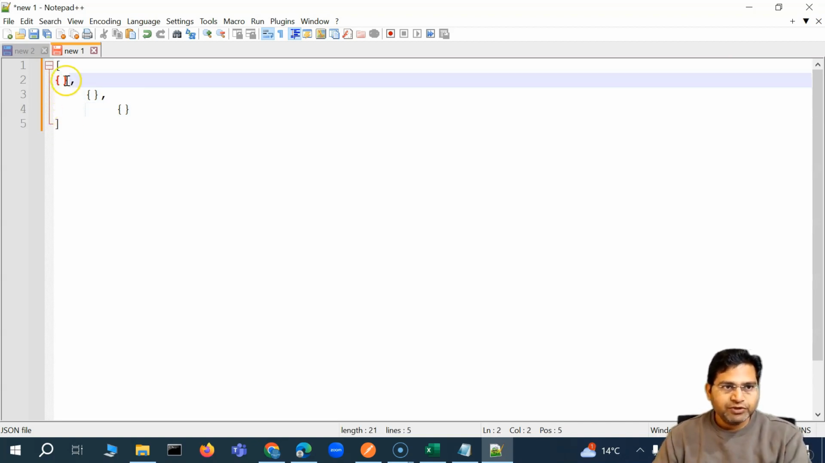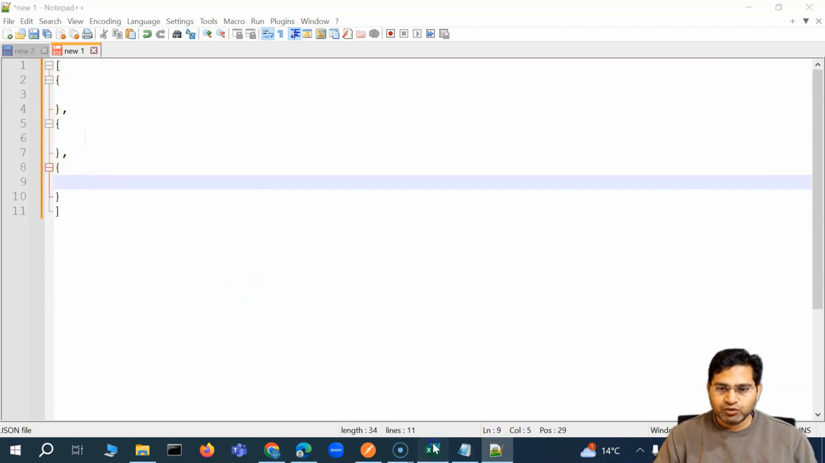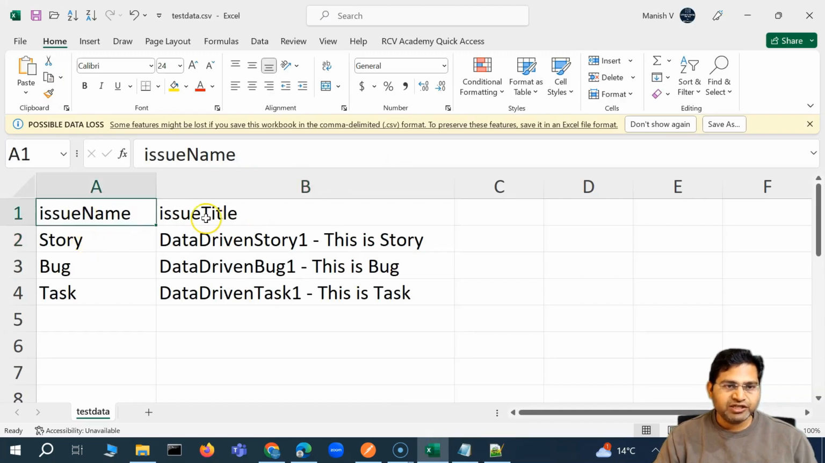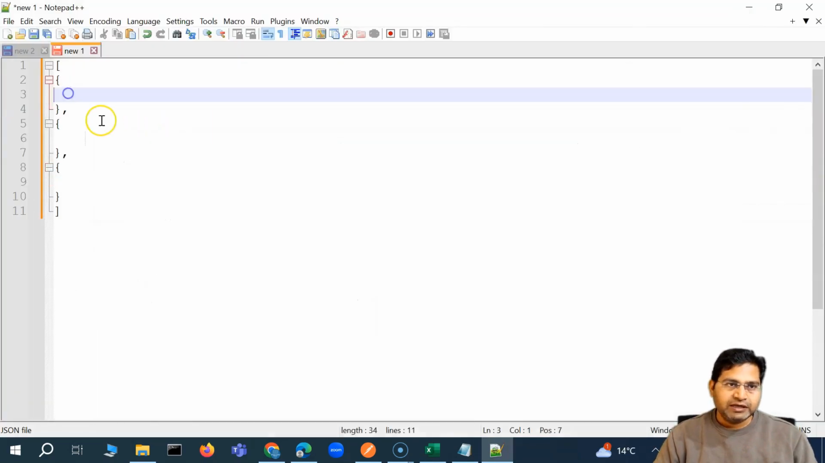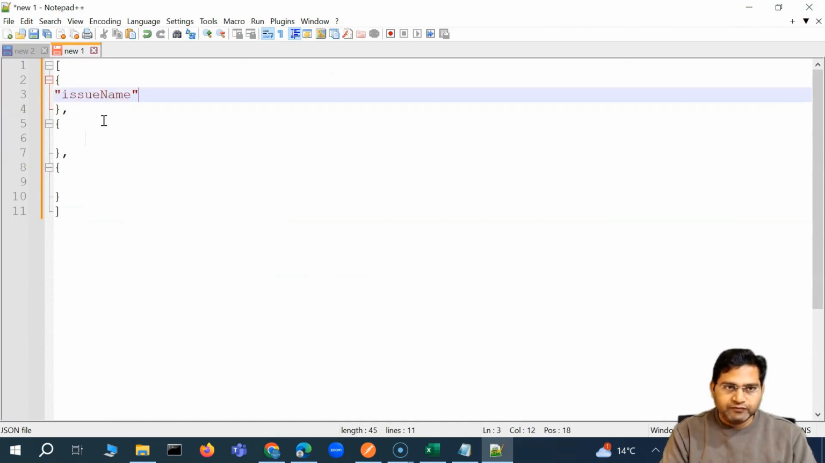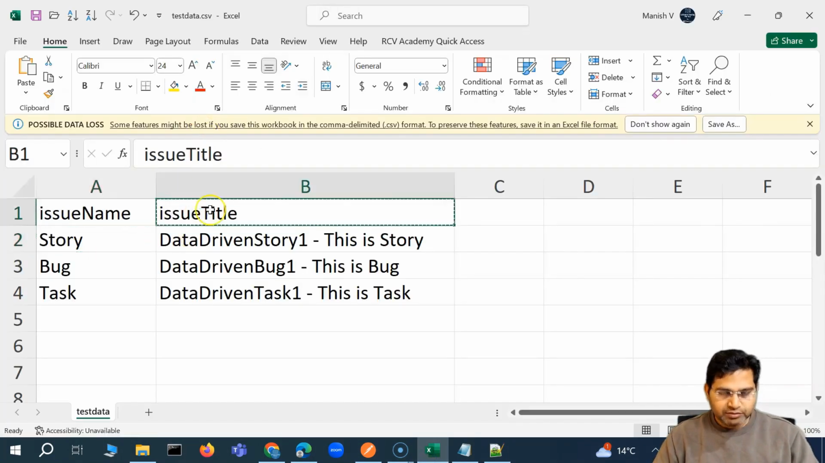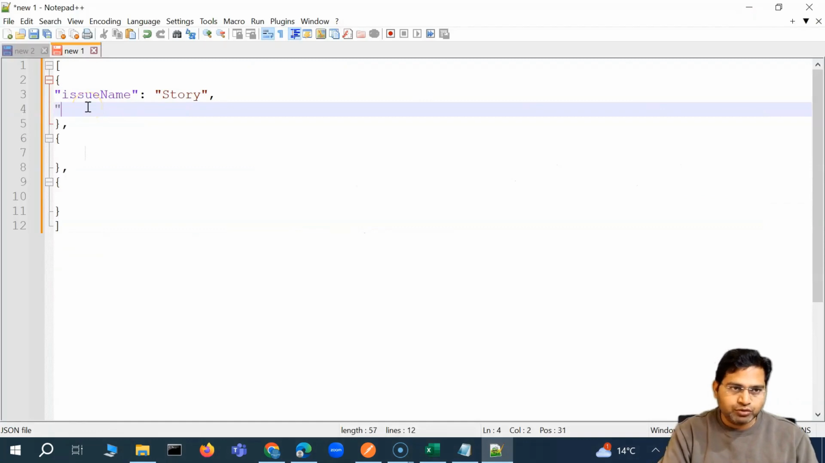Now say within this particular object we have some values. If we go to the file here, we had the issue name and issue title, with 3 iterations. So we'll have the key as issue name, a string, followed by the colon and the value. What is the value? The value is story. Then a comma and the next attribute, which was the issue title. So, key-value pairs. In the key-value pairs we'll store all our data.